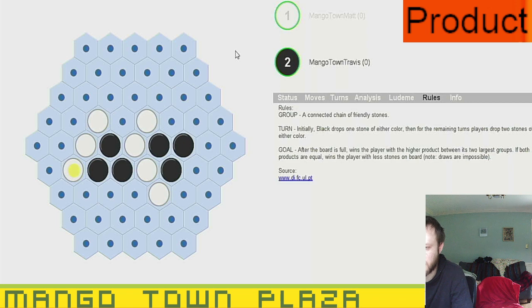Okay, so here are the rules I found for Produto from Nick Bentley, who is the creator of this game. It could be different, because as you go to code a game, it might not be able to be coded. Right. The basic idea is simple. Players take turns placing stones on a board, forming groups. When the board is full, each player calculates the product of the sizes of their two largest groups. Whoever has the largest number wins.